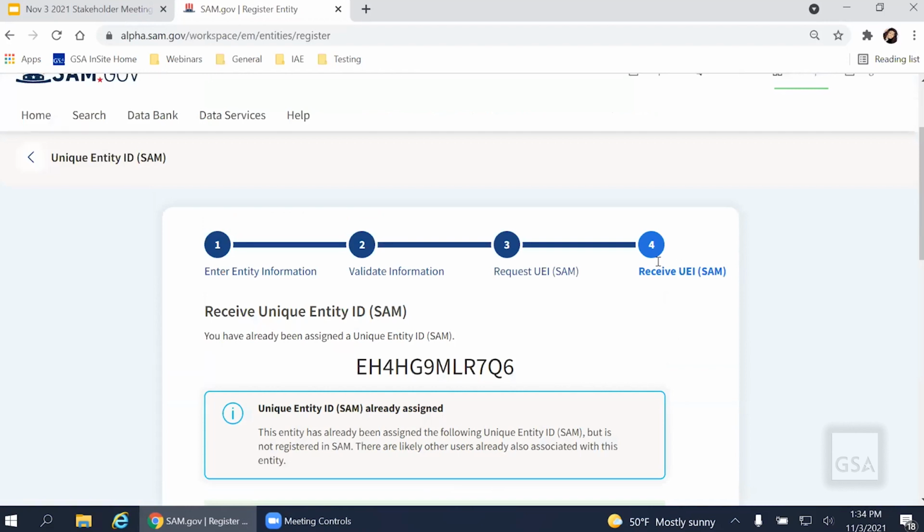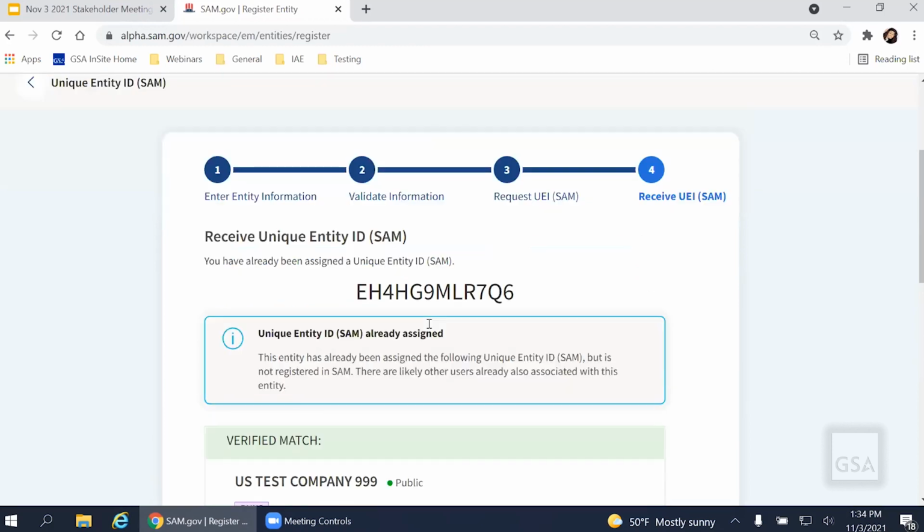At this point in time, you will get the receive UEI SAM. Again, in this case, we're trying to make sure that the user has full information of what's going on. So in this case, someone else had already come in and requested and got a UEI SAM for this entity. So that's what it's telling me here: a unique entity ID SAM already assigned.